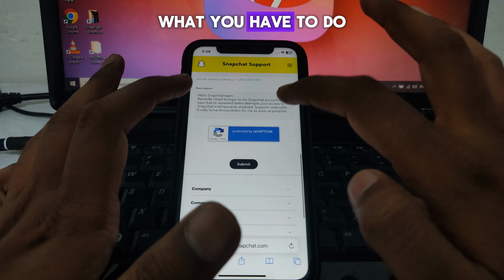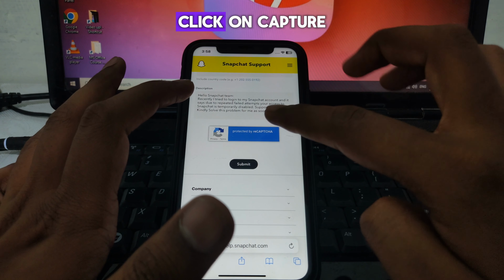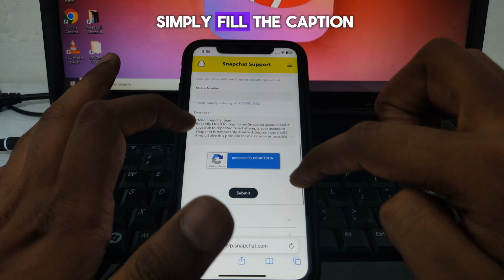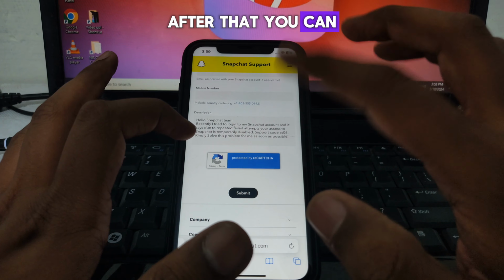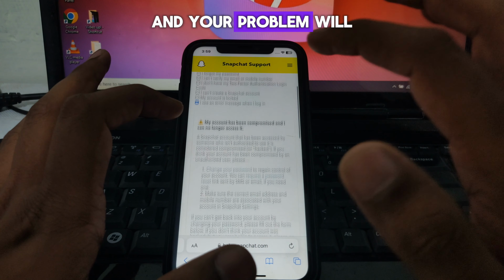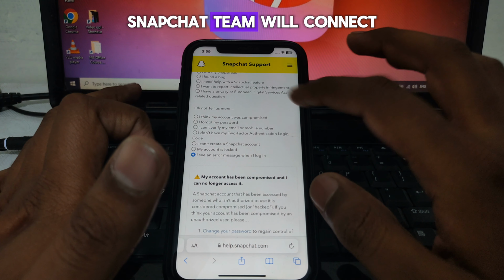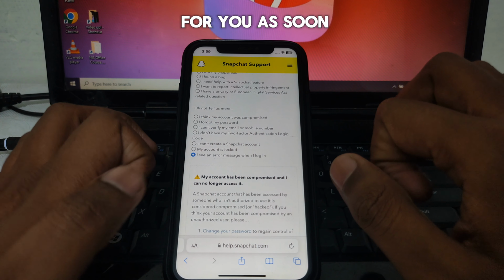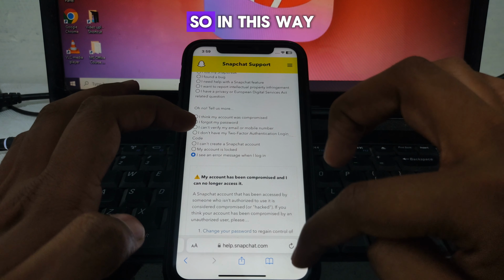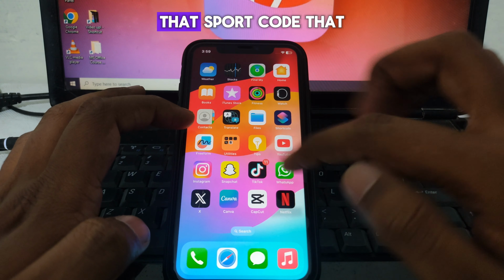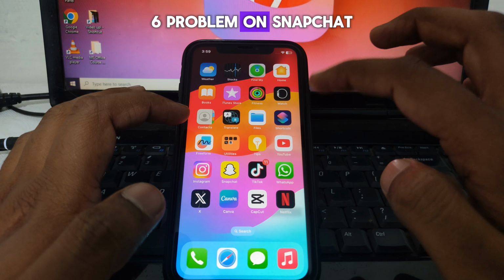And after that, you can simply click on the captcha and fill the captcha, and after that click on submit, and your problem will be submitted to the Snapchat support team, and within a few days the Snapchat team will connect with you and solve the problem for you as soon as possible. So in this way you can simply solve that support code SS06 problem on Snapchat.